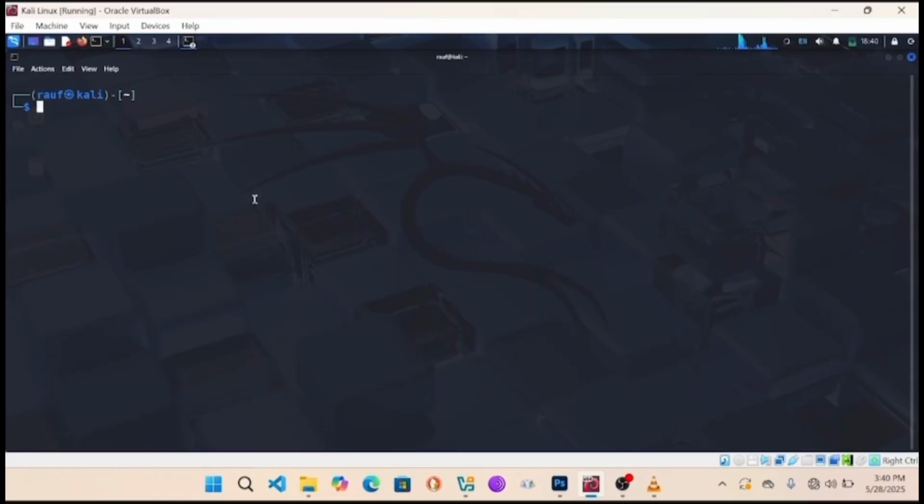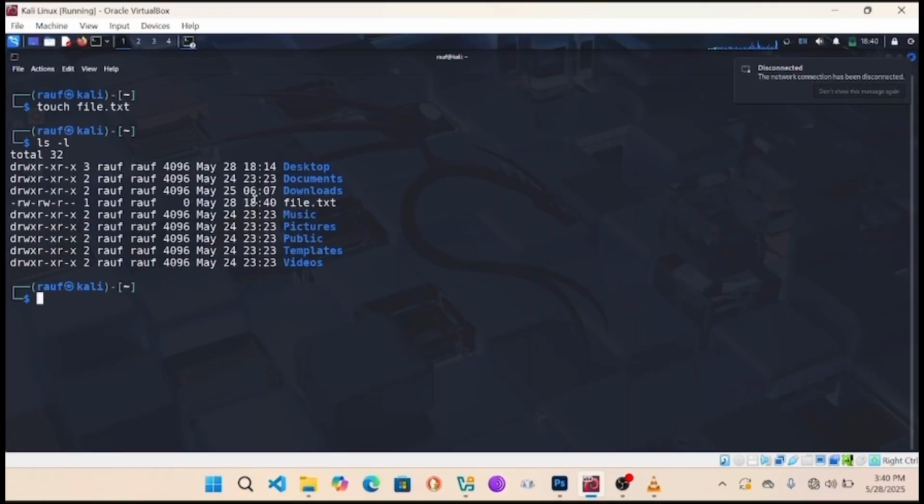Let me introduce you to the command touch. Touch helps you create a file. We'll create a file called file.txt. You see nothing happened. When you type ls -l, you see that the file we just created is now in our working directory.